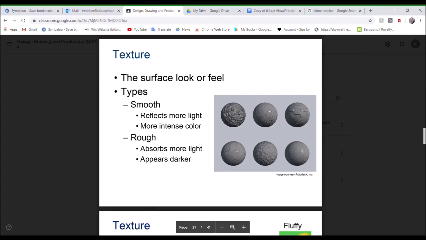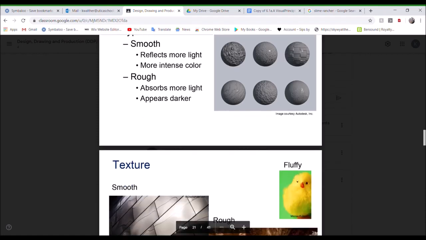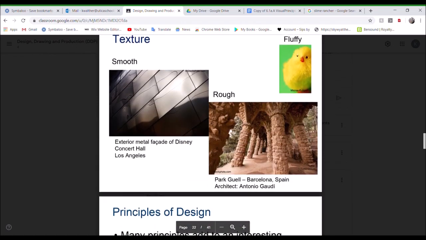Rough, however, absorbs more light. It appears darker because it creates more form, more value, and more shape. You see how this +1 +1 +1 thing is going here? So, they got fluffy here.